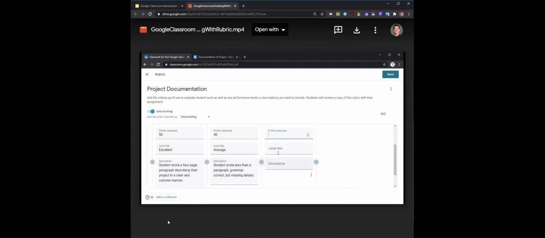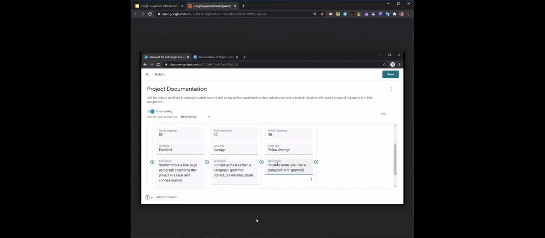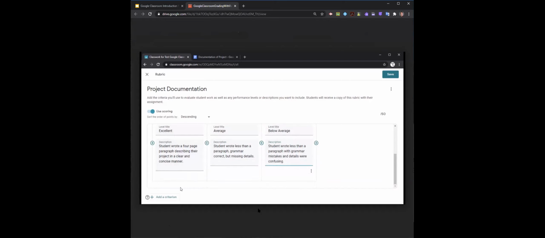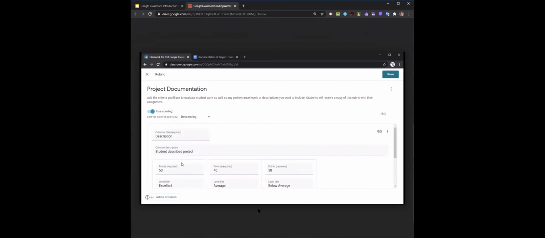And then you select that plus sign to add another level. In this case, it was below average. And the student wrote less than a paragraph with grammar mistakes, and details were confusing. Then as you go down, you can add more criterion. So this is 50%. Now this is the other 50%.